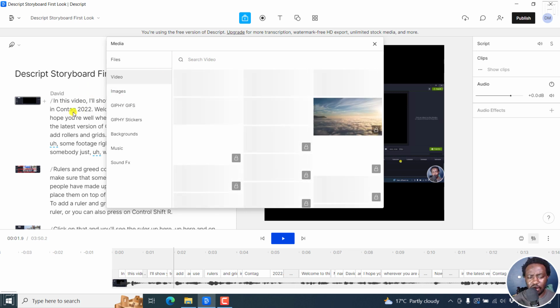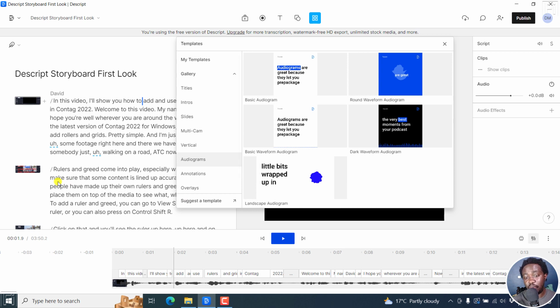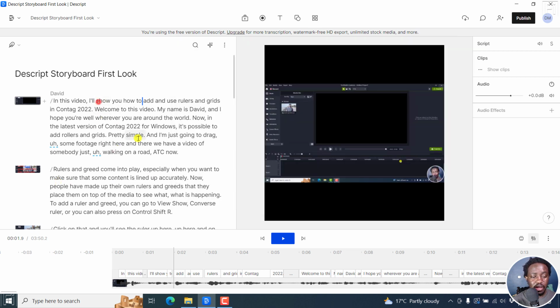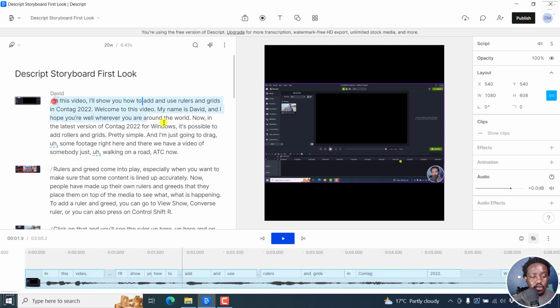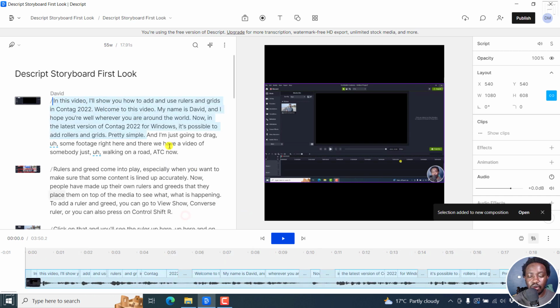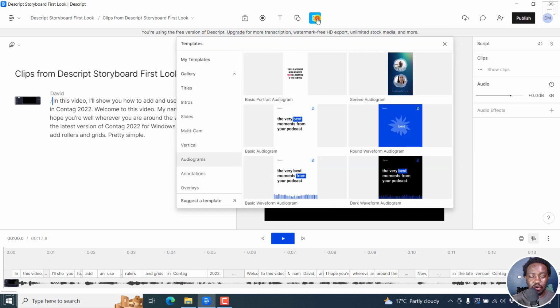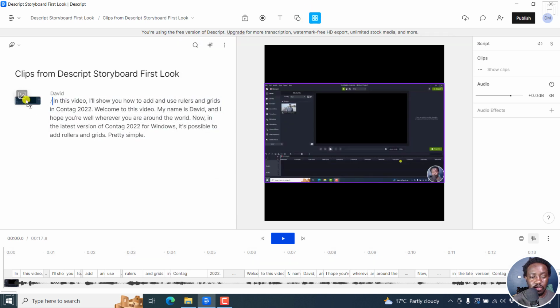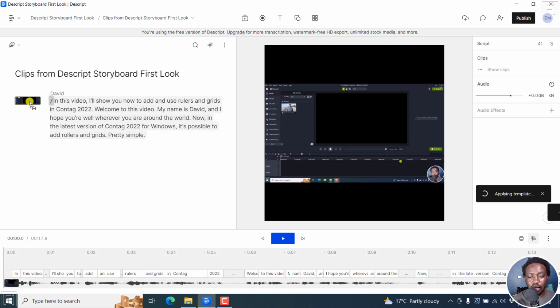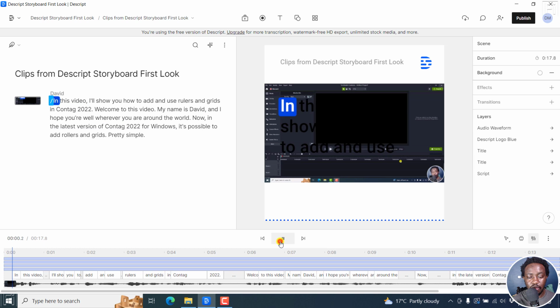Next up, if you are a podcaster and you want to create social media clips, audiograms and all that, then this is what actually makes your life much easier, because you just come in here. Let's say you want to use this section as an audiogram, right click on it, then duplicate to new composition, open, and this is what we have. Let's assume you want to use this as an audiogram, come to templates, then just drag and drop this right inside there. Once we do that, this is what we get, and we can actually play this video.